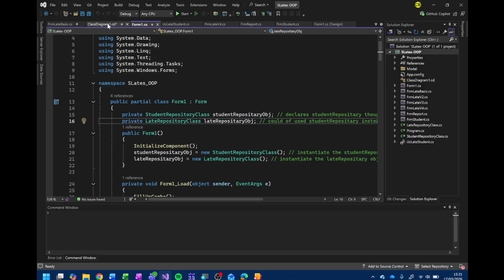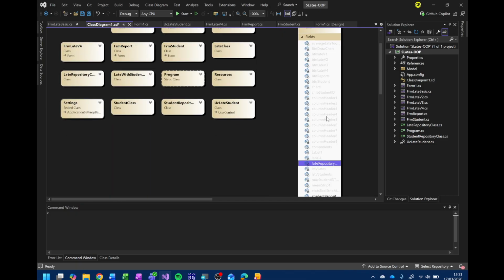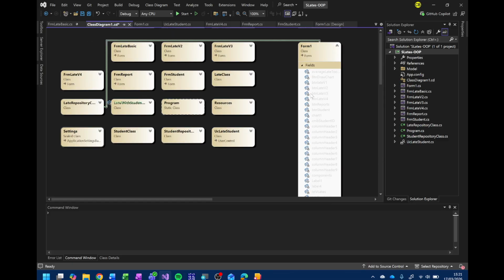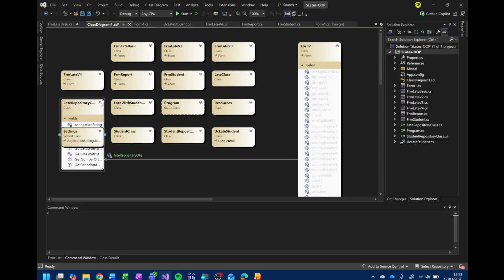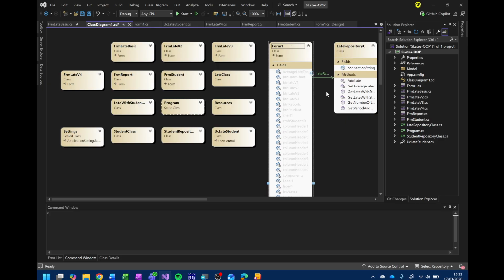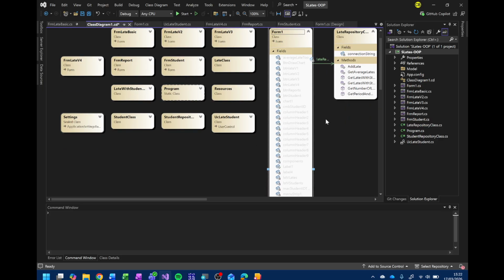In order to do that, all you've got to do is go to the field, right click, and show as association. Now a collection would mean that's a list. It's not a list, so that's why it doesn't work. You can try, but it won't do anything. You can see that's now connected those two. I'm just going to move that over there. This screen is quite small, so it doesn't work brilliantly. So you can see there we've got late repository.